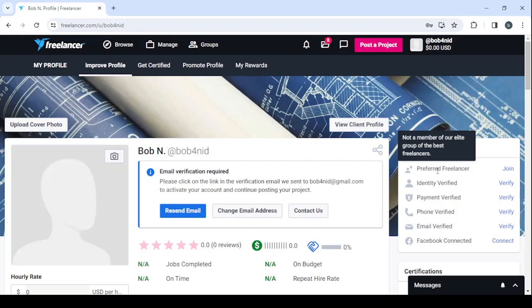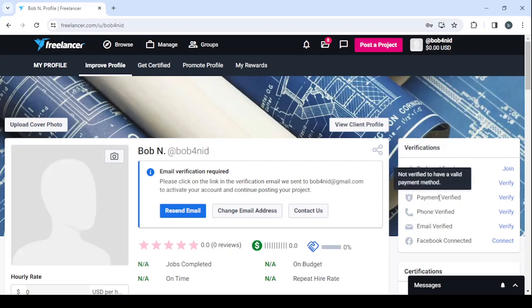So here, join the elite group of the best freelancers and verify your identity through a government issued ID check and a proof of address. Verify your payment method as well. Same thing with your phone, email, we've talked about it before. And if you have a Facebook account, make sure to connect it to the platform.